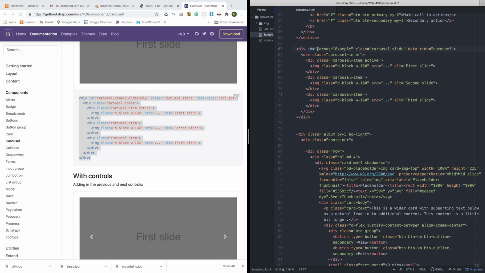Then inside the outer wrapper, there's an inner wrapper. And the inner wrapper contains only slides. This is important once we start adding other elements to the slideshow. The class of the inner wrapper is carousel-inner, and then we have carousel items.